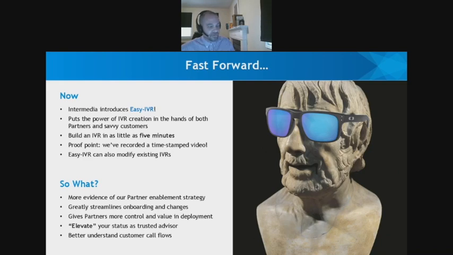All right, so that's the what. What's the so what? Well, look, this is more clear evidence of our partner enablement strategy. We're looking to greatly streamline onboarding and changes for you when you're helping your customers. It gives you more control during the deployment process. It brings added value. Again, although this is pretty streamlined tooling, as I'll show you later, a lot of customers are still just not going to want to do it themselves, right? So there you go. There's an in. Elevate your status. See what we did there? As a trusted advisor.